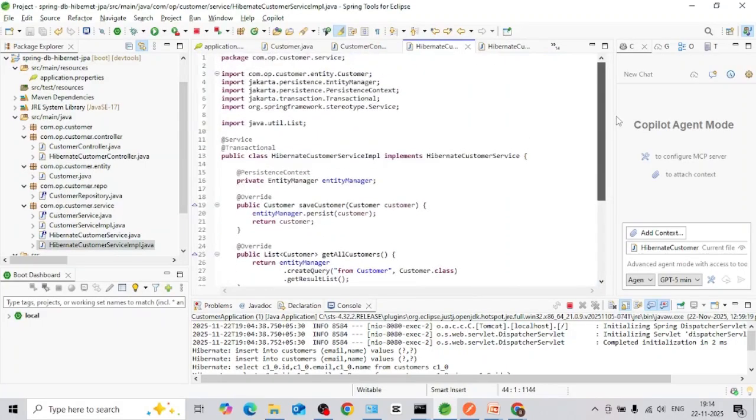So Hibernate uses something called entity manager. Okay, the entity manager is Jakarta, the latest one. This is Jakarta Persistence entity manager. And Jakarta transaction, we are using the transactional annotation.